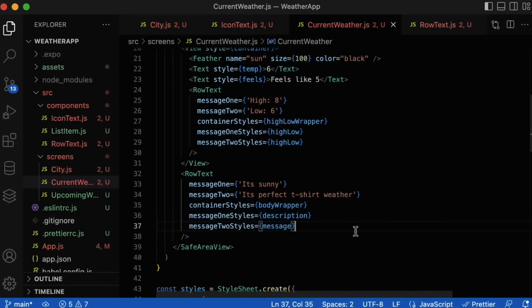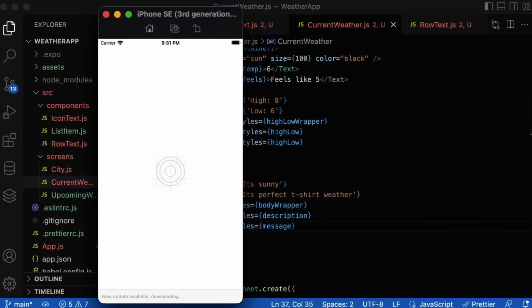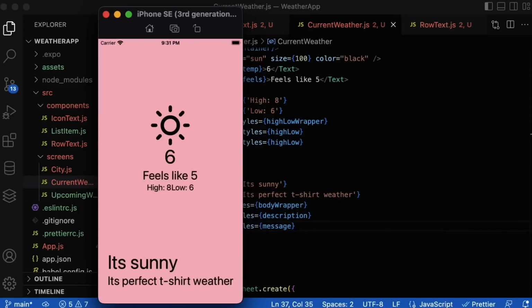Let's save this and run the app in the simulator again. Now everything looks good and we have fixed the issue with the row layout not displaying. So now we're ready to go ahead and look at wiring up our app with navigation.